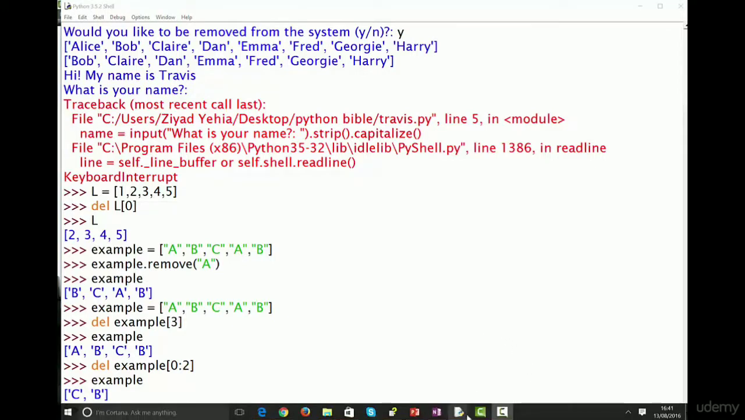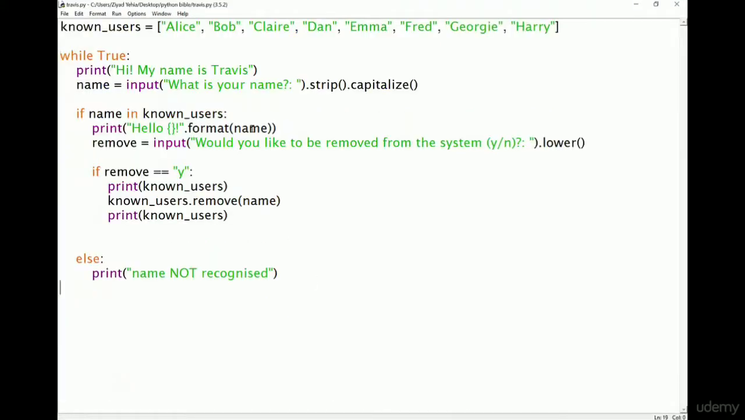Okay, so we're nearly there. Let's just go back to see what we've done. We've currently got a list of known users. The computer is going to say hello, very politely, as good old Travis, and it's going to ask the user for their name, strip off any white space, and capitalize it so that we can compare it with everything else in our database. Now, if the name is in our list of known users, we're going to print hello, hello that name.